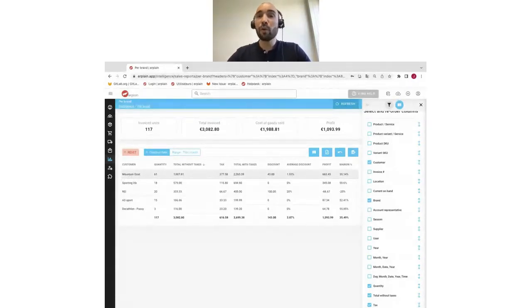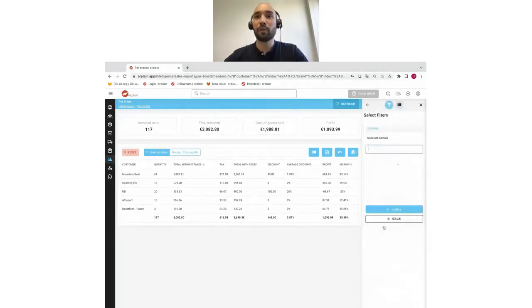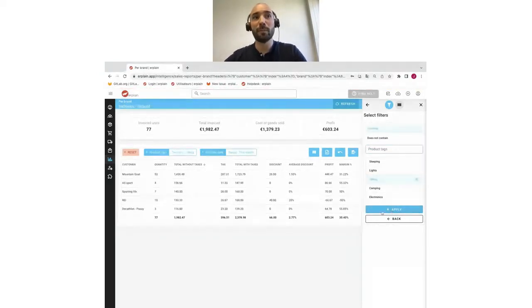But we could also go a little further and apply more filters. We could also ask Erplain who's the best customer this month, but just for products within a certain range of my products. So we could go to filters, product tags. Beforehand, I have created these tags that are just my product ranges. So I could focus on the hiking range and apply. And here is the result. Well, Mountain Goat is still the best customer anyway.